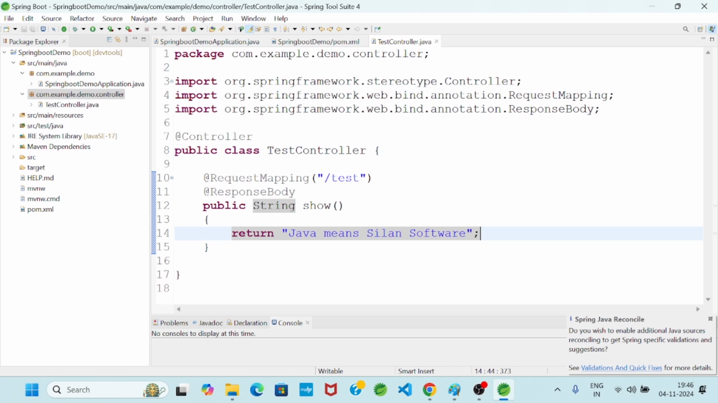And I presented a mapping. For this, one annotation I have used, that is @RequestMapping, within brackets slash test, whatever you can write. This is my endpoint. Slash demo, whatever. Okay, so an endpoint I created. And to see the message as a response for this, an annotation I have used, that is @ResponseBody. Okay, so this is my boot application.